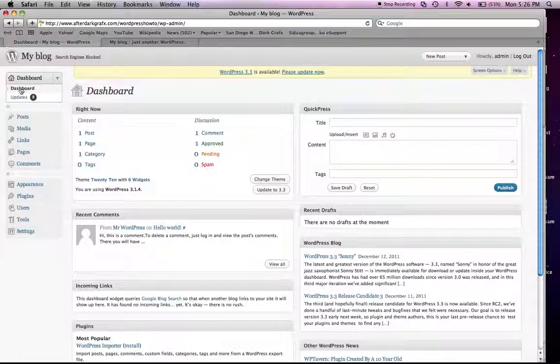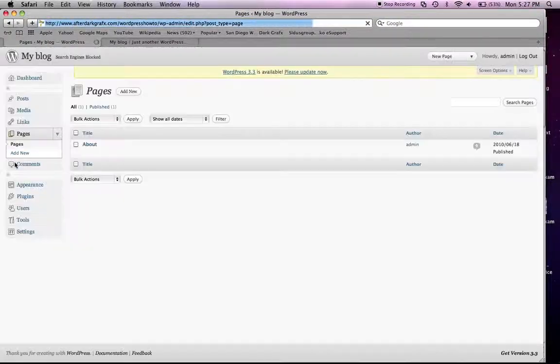On the left-hand side is called your dashboard. You have your posts, media, links, pages, comments. We'll just talk about pages. If you click on the arrow next to pages, it'll drop down here, and you click on pages. Now you'll be able to see your about page.